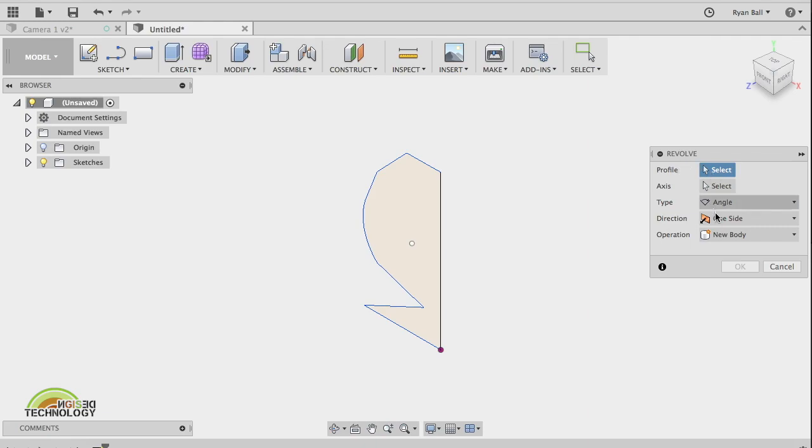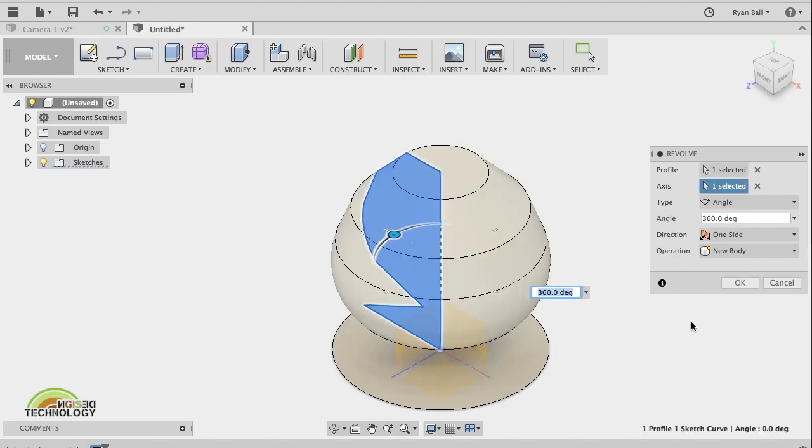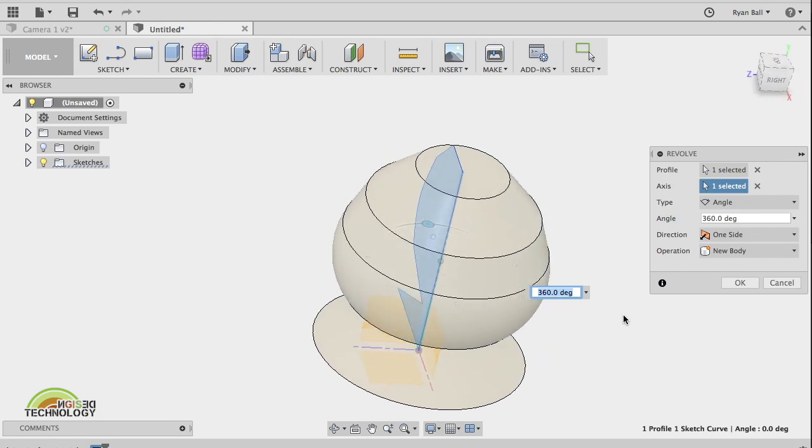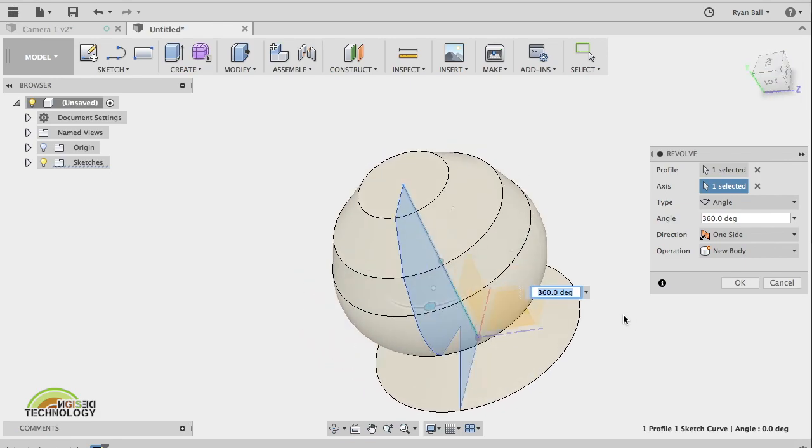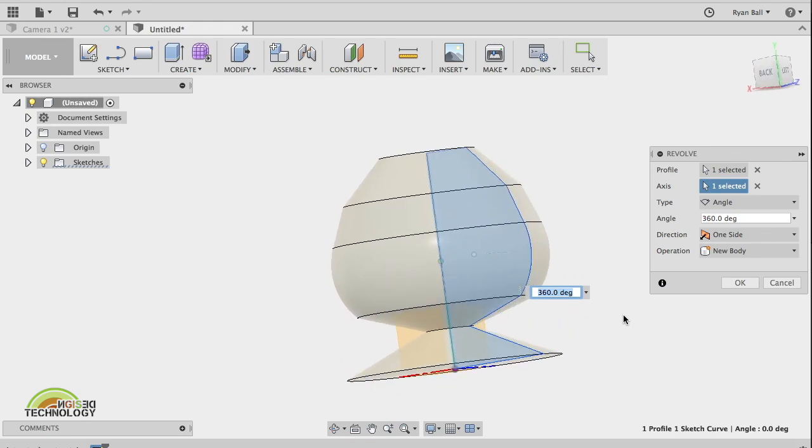Here it's looking for a few little commands, so it's looking for the profile, and the profile is the shape, so we can select that. We then click axes, and the axis is the bit that it spins around, it revolves around. So I'm going to click that line there. As you can see, it's produced a shape. It's a bit like a spinning top or a vase or something like so.